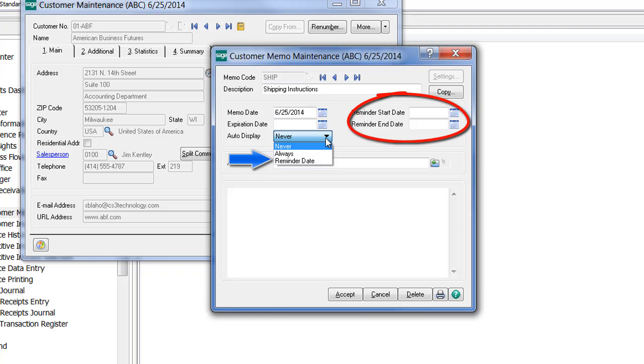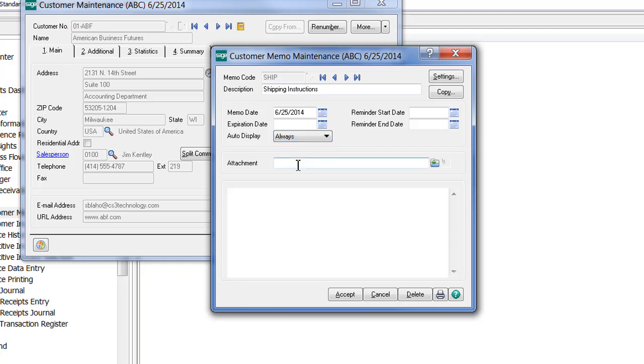This would be good if you were offering to sell an item to a client for a specific price for a limited time, maybe as a result of a new contract negotiation or loss leader. I want this to always show or until the client gives us different shipping instructions. So I'm going to click Always. I have no attachment, so now I'll go straight into the shipping field.